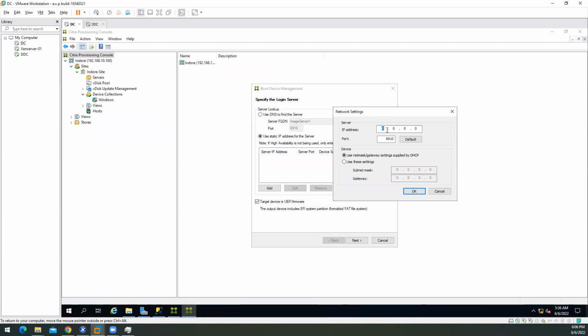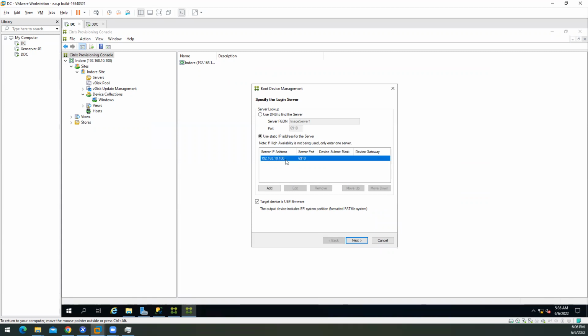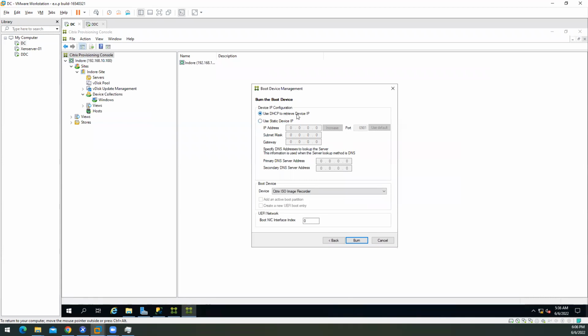For your DNS server, in my case, 192.168.10.100. Okay, and click on next. DHCP server is always there. Disk type is fine.